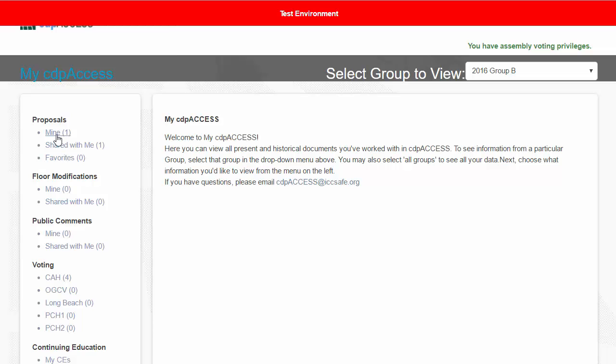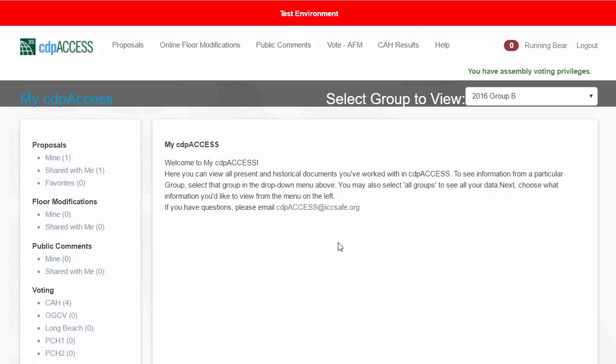Do please note that to preserve the integrity of the vote, you won't be able to view vote results through this screen until we have closed the Assembly Floor Motion vote. So while the vote is open, please review your votes using that ballot listing page.